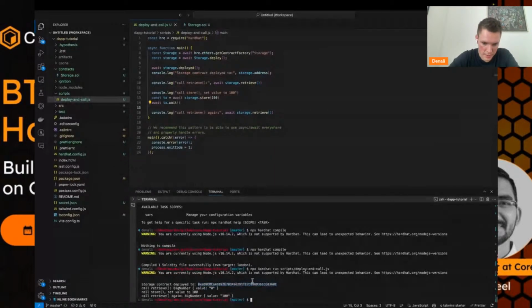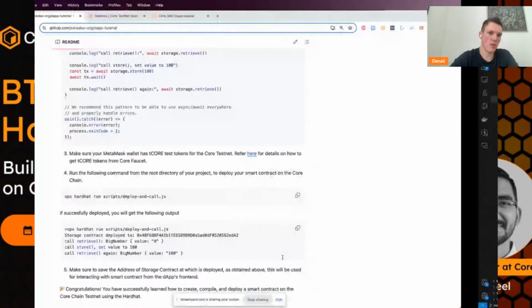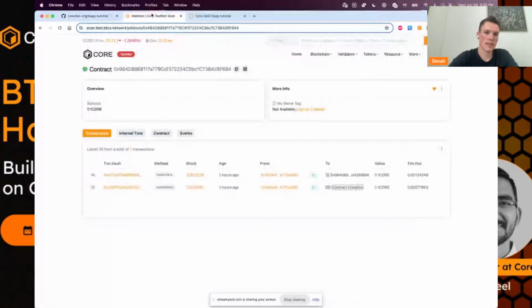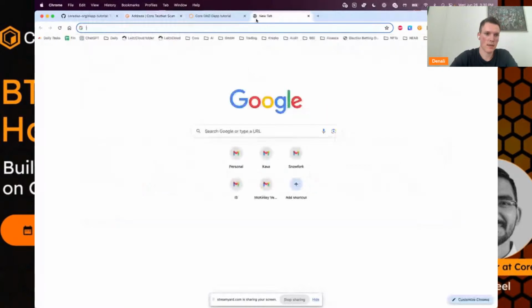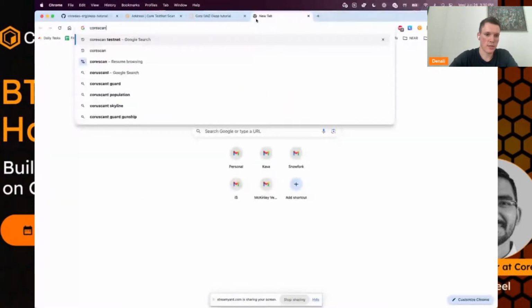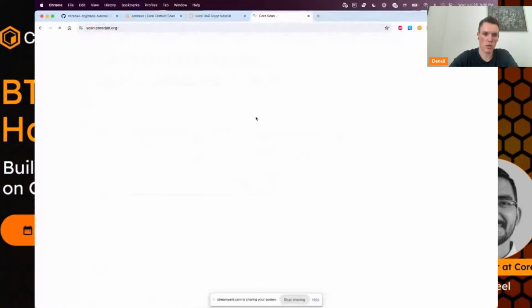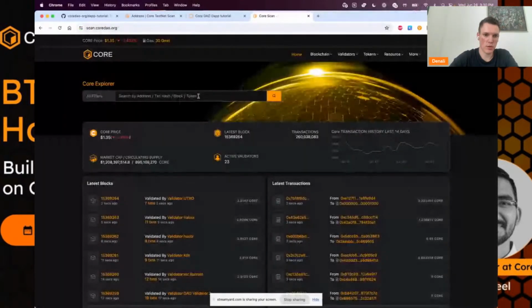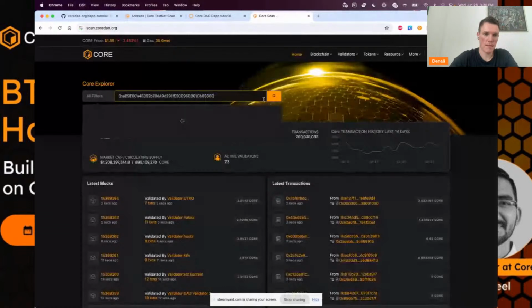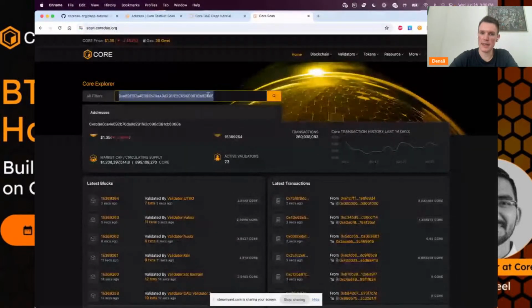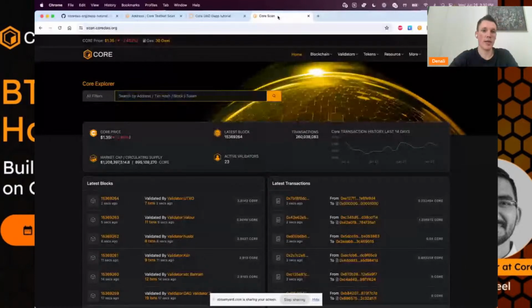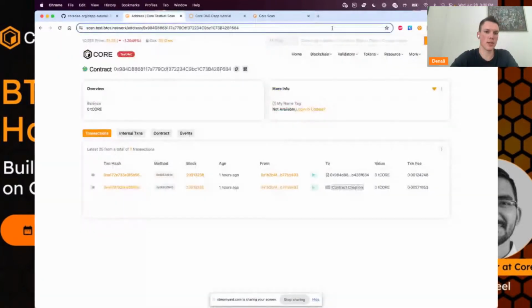So what I'll do here is copy this smart contract address, and you can come into the Core Scan testnet explorer. Something to remember is we have a production blockchain explorer called Core Scan. If you were to search this contract there, I don't think anything would show up, because that is for Core mainnet. We just deployed to the Core testnet. So make sure you're using the Core testnet explorer, not the mainnet explorer. Otherwise, you're going to be looking at the wrong thing.